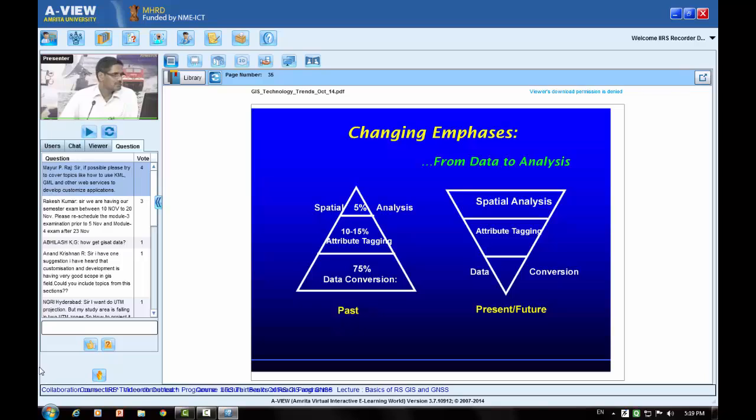NGRA Hyderabad: I wanted to do UTM projection, but my study area is falling in two UTM zones. How to project it? If you go to the help files in the particular software, I heard that help is given on how to project if something falls in two UTM zones. You try. If you don't get it, you come back to me, then I'll tell you what has to be done. I can also look into that and help.